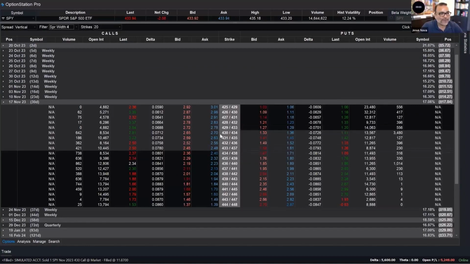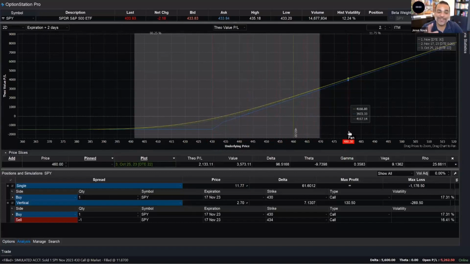So if I do click on the bid or the ask, it'll send me to the position graph or the Analysis tab. One thing that is happening here, though, and this is maybe good that I came here because I wanted to explain what is happening.